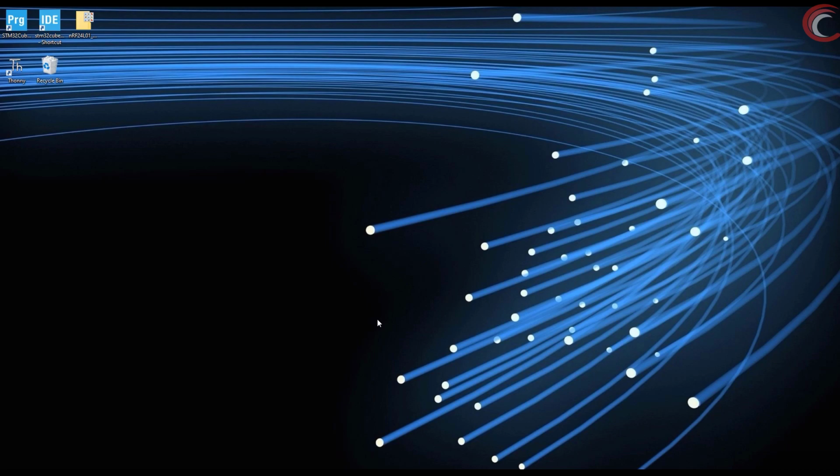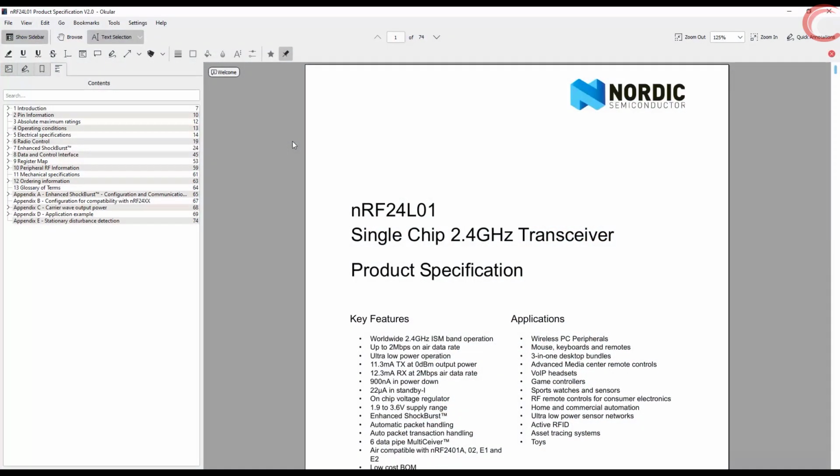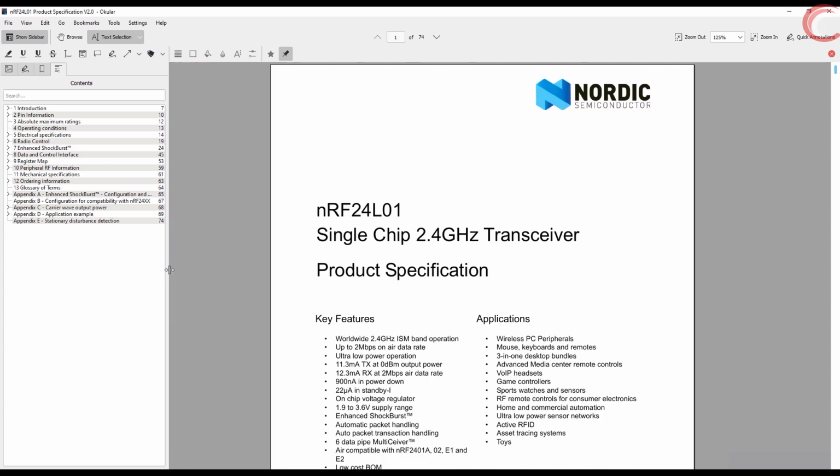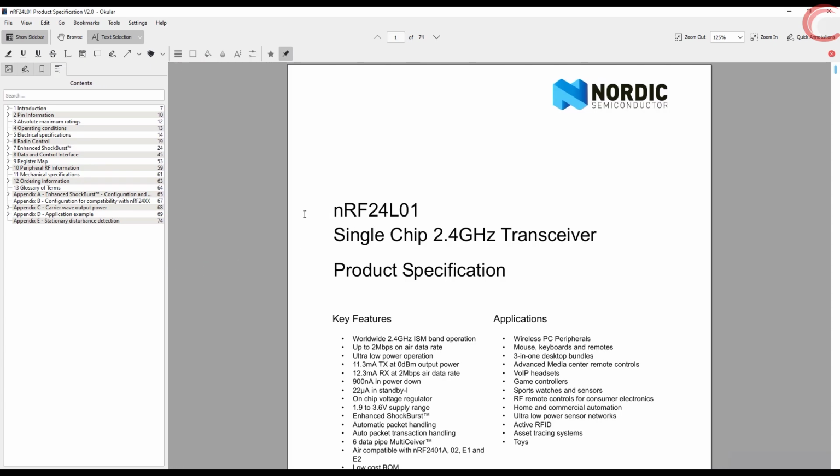As the title says, today in this video, we will see how to write the basic library for the NRF24L01 transceiver. This is a very long video, and that's why I have split it into 3 parts. The first part will cover the basic setup and configuration. This configuration will remain common for transmit and receive section. In the second part, we will cover transmitting data. And finally, in the third part, we will see how to receive data.